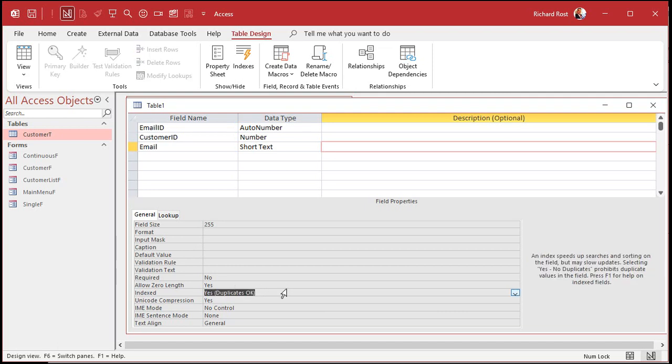Because when you index a field, Access creates a separate index table. It's hidden. You don't see it. But it'll save that table sorted by the email address, which makes it much, much faster for it to find that email address when you search for it. If you don't index it, then Access literally will start at record 1 and just go down all the records until it finds that one, or doesn't, and it's got to run through the whole table. If it's indexed, it's much, much faster. And Access builds like a little hash in the background, and it can quickly find it if it's sorted.